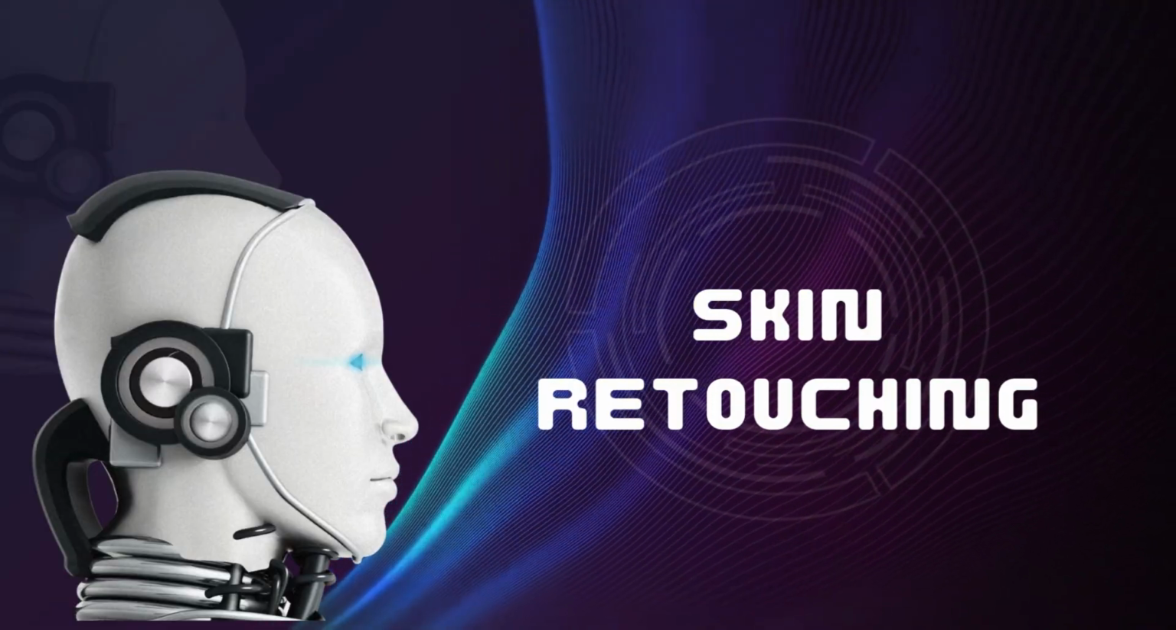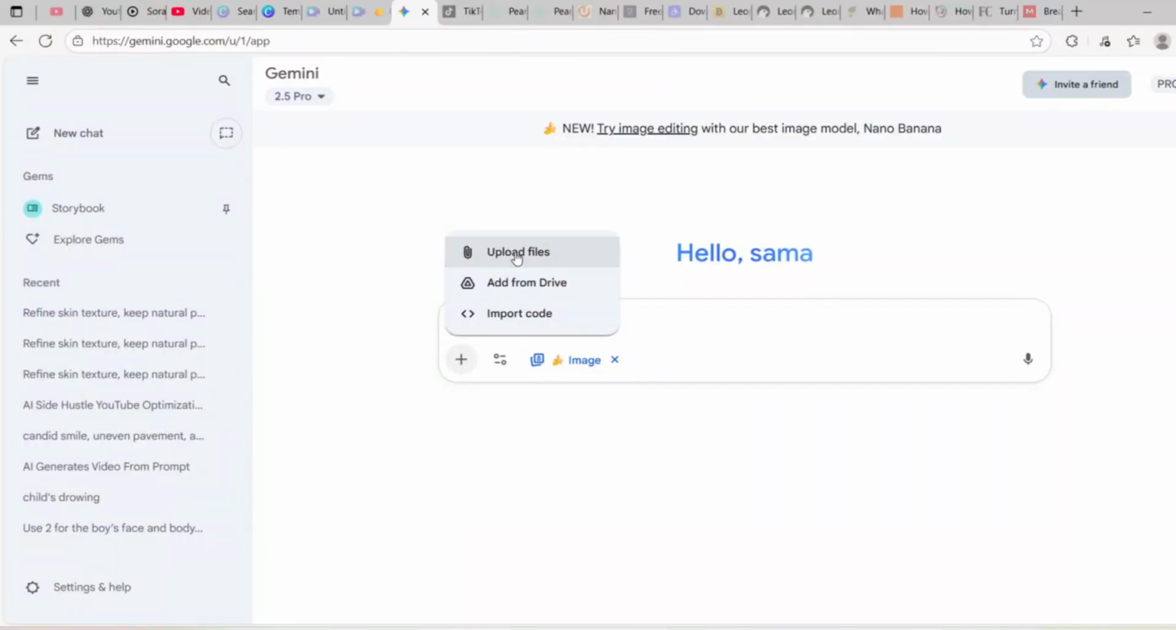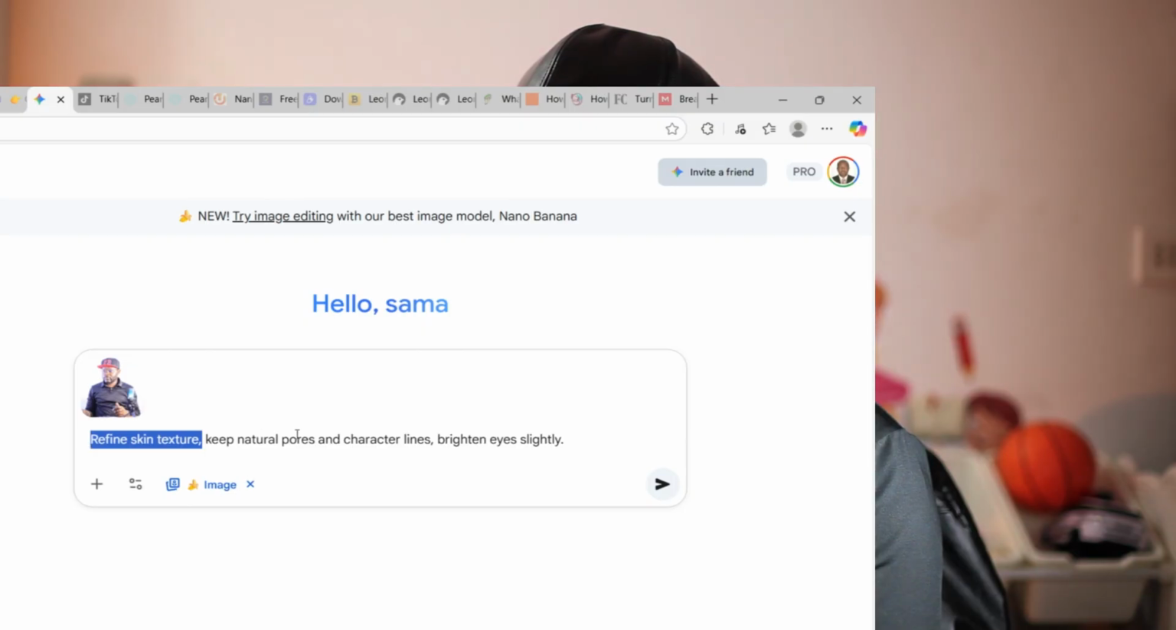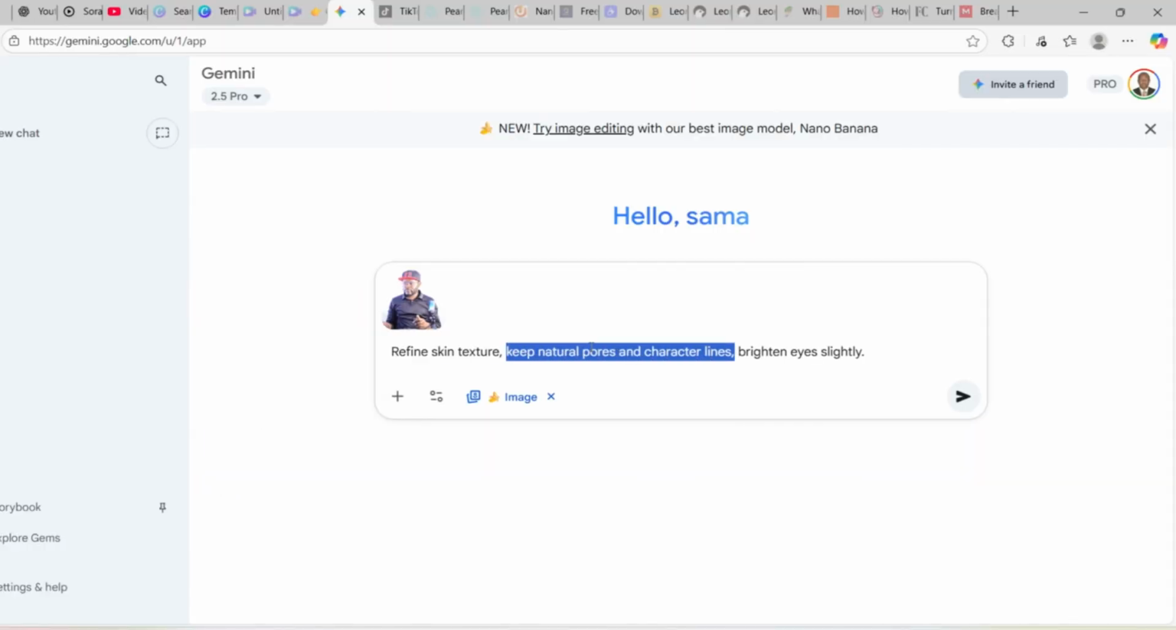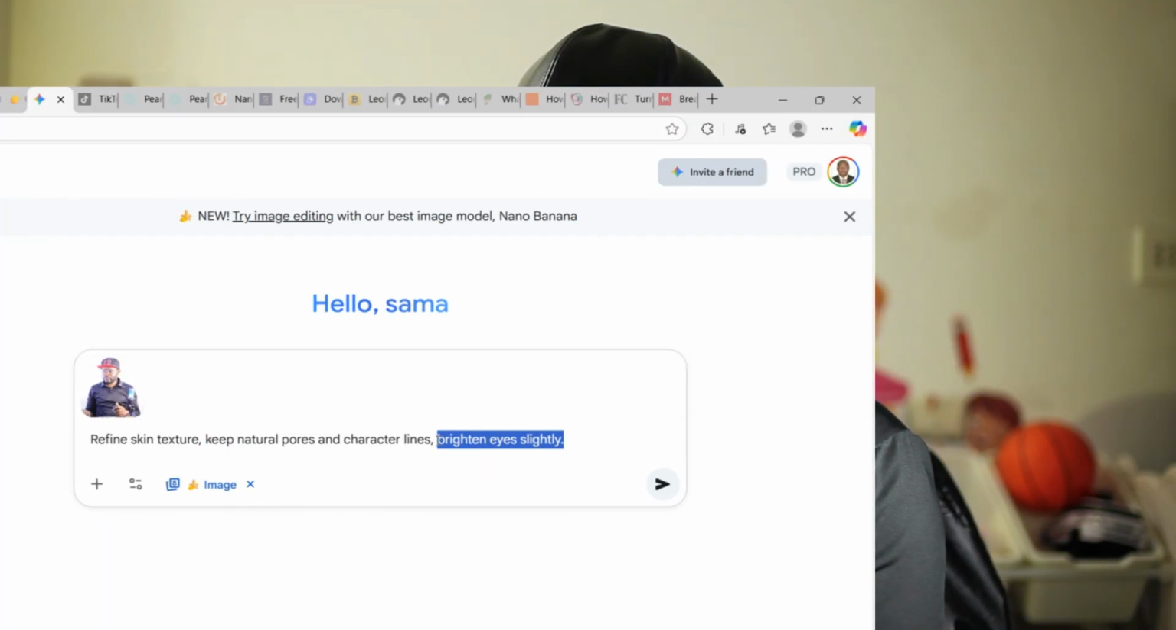If you simply say smooth skin, the AI will overdo it and you look like a plastic mannequin. So instead, guide it clearly. I'll type a prompt like, refine skin texture, keep natural pores and character lines, brighten eyes slightly, and boom, here you go. A beautiful retouched photo like it was done by an experienced Photoshop professional. This keeps the photo authentic, polished, but still human. Think of it like makeup for photos: enhancement, not transformation.